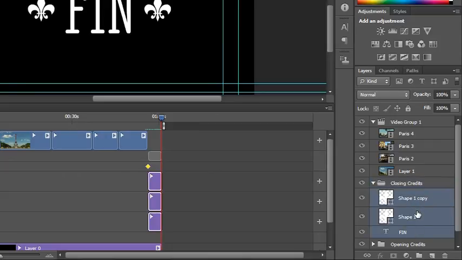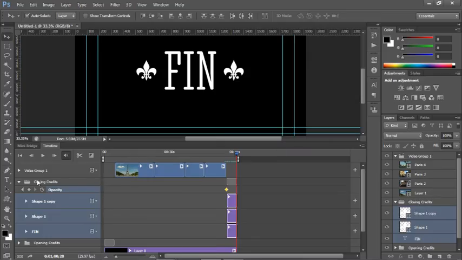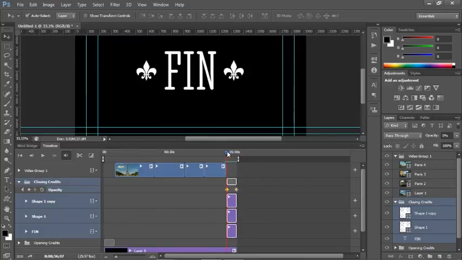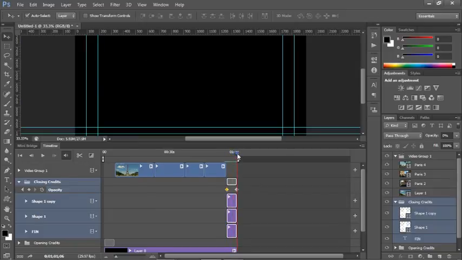And with all 3 layers selected again, insert a keyframe to mark the change in the opacity of those selected layers. Reselect those layers and take the opacity down to 0. Then to see the animation, just scrub the playhead and you'll see how that ending fades to black.